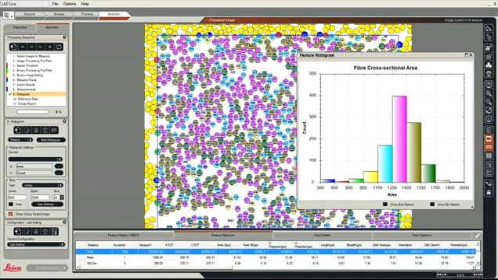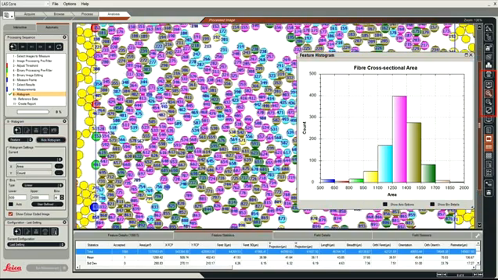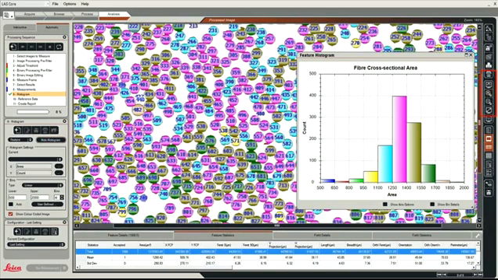Again, if you want to look at these in more detail, we now have the numbers positioned on the fibers, so when we zoom in, we can pick out individual fibers if we want to extract further information from these.